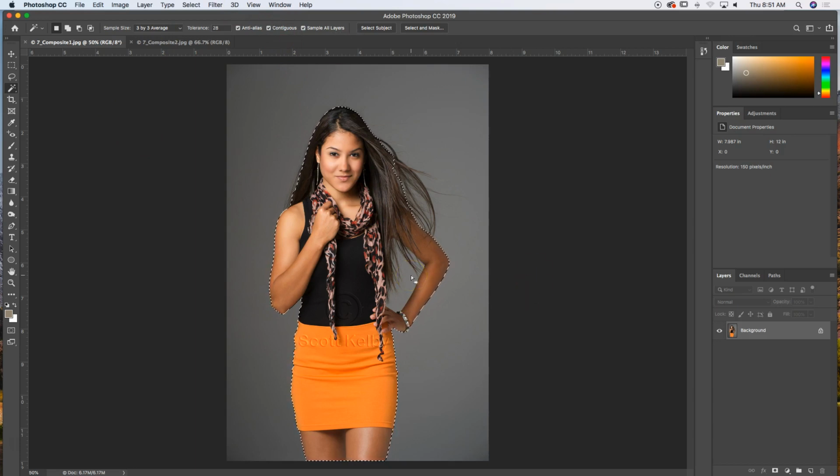And also, we want to subtract from this selection. So we're going to hold down the Option key, and then we're going to click once with the Magic Wand inside of her arm on the gray area, and that's going to make a selection right here. Magic Wand, hold down Option, and click inside here. And that's going to take it away from our original selection.